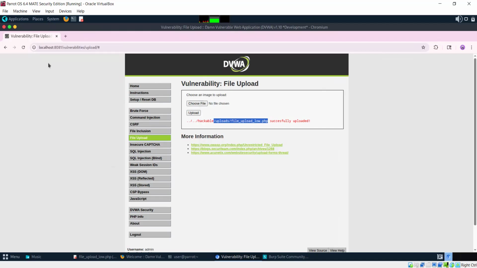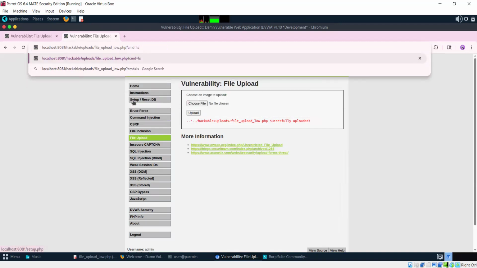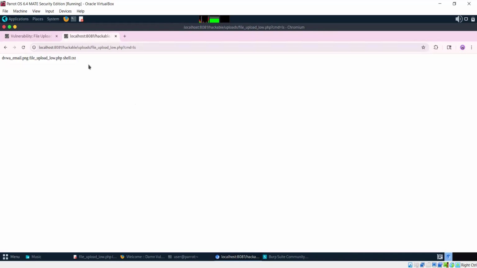Create a duplicate window. We can directly provide this as a URL, as this path is showing already. And we can select a basic command like cmd equal to ls to list the available files and folders. Here it is showing the uploaded file, cell.txt, and even the PHP file.